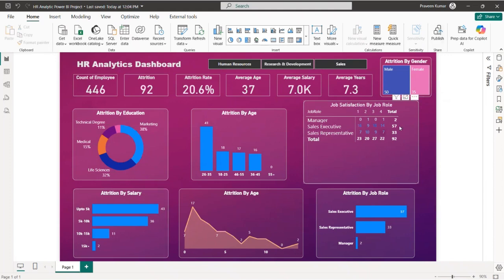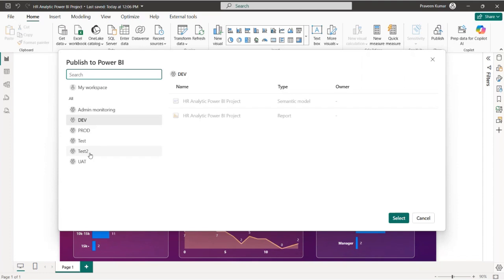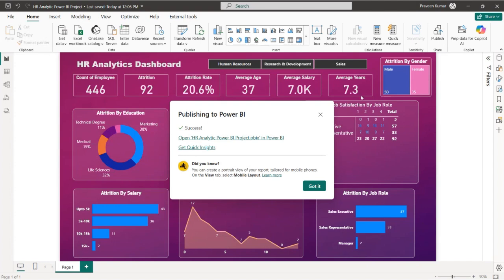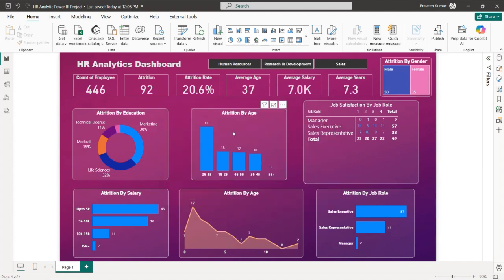Here I have all my workspaces. So I am publishing in my dev workspace. Okay, now I have published it.